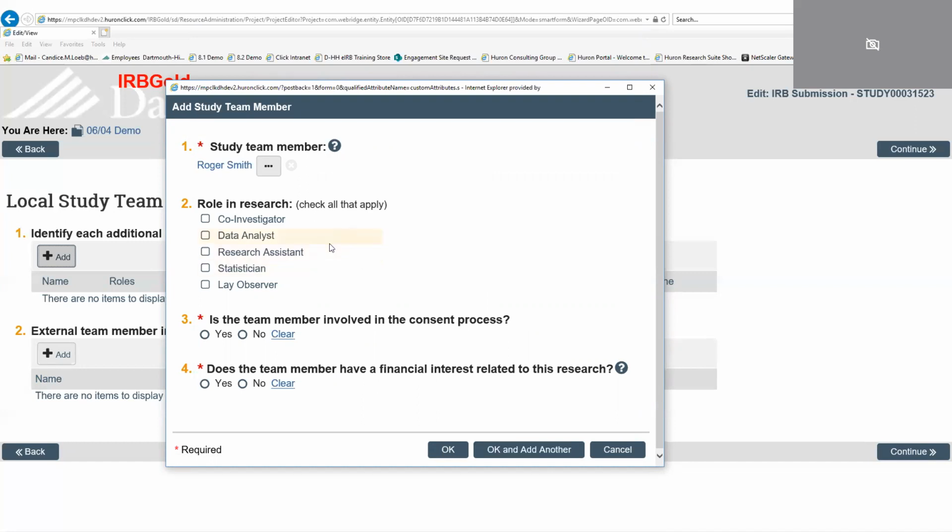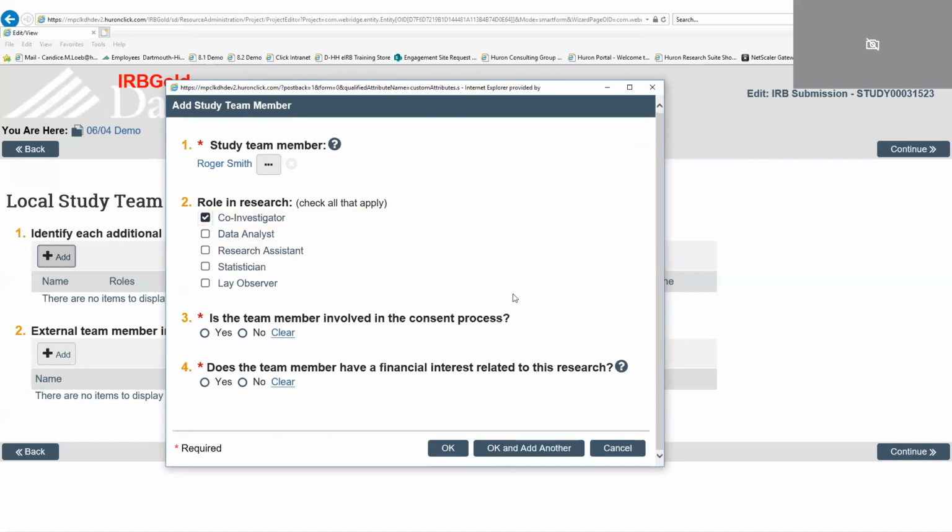So you won't only have this list come go live. You'll also have some of the other names that are familiar to you, roles in the research. We'll call Roger a co-investigator.